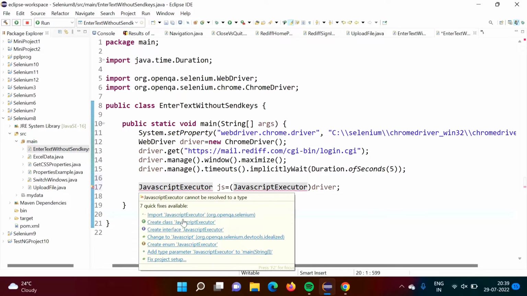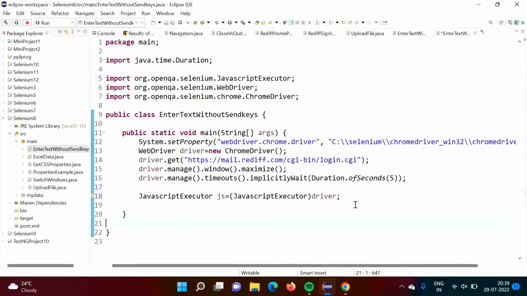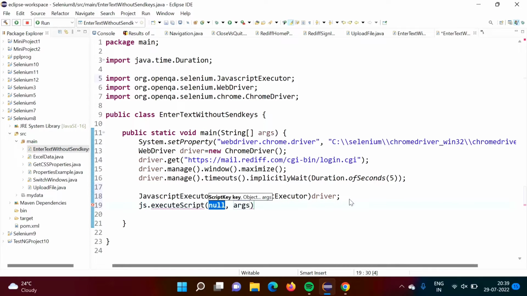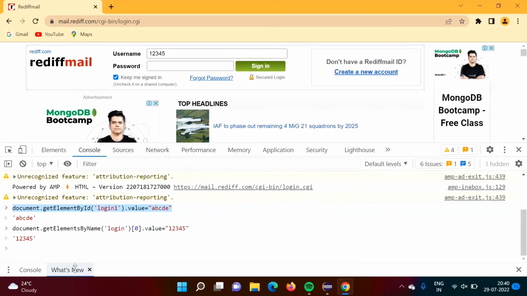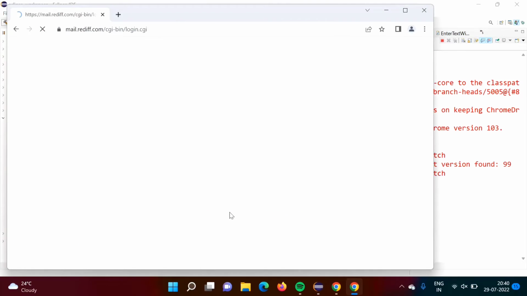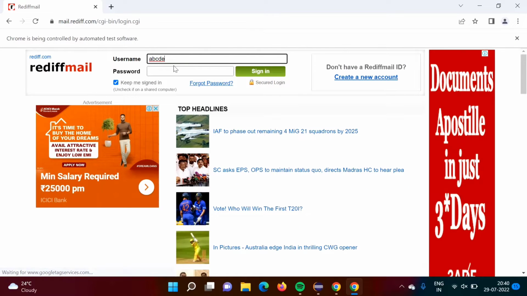Now it is showing a red line, so we'll import the package for this. Okay, it is done. Now by using this JS object we have to call executeScript. This method we have to call. There are two parameters but we require only one. So in double quotes here we have to paste it. Whatever command we have run on the console, the same command we'll paste here. Okay, we'll run our code. So here you can see ABCDE, that text got entered into this text box.